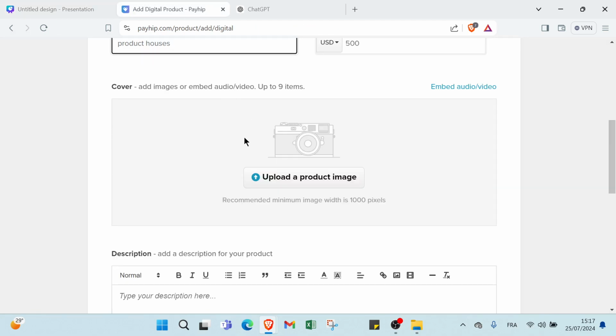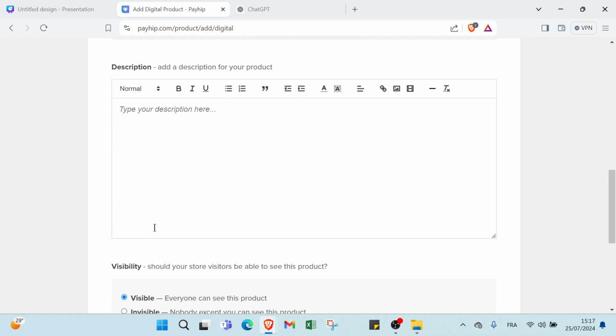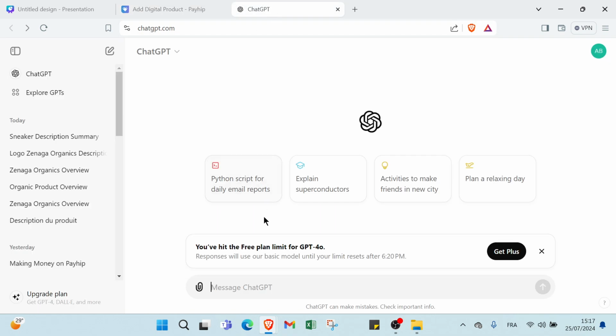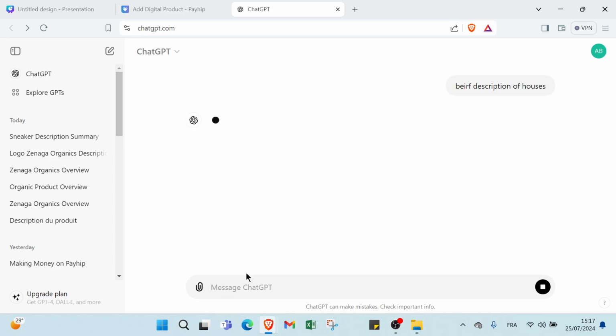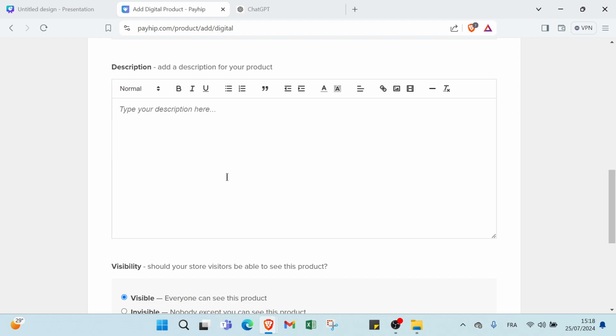So let's come back here. So if you upload a product image, for now all I have to do is add a description. A great description can attract people, so all you have to do is search on ChatGPT for a great description. So, a brief description of houses. Then you copy the description and paste it here.